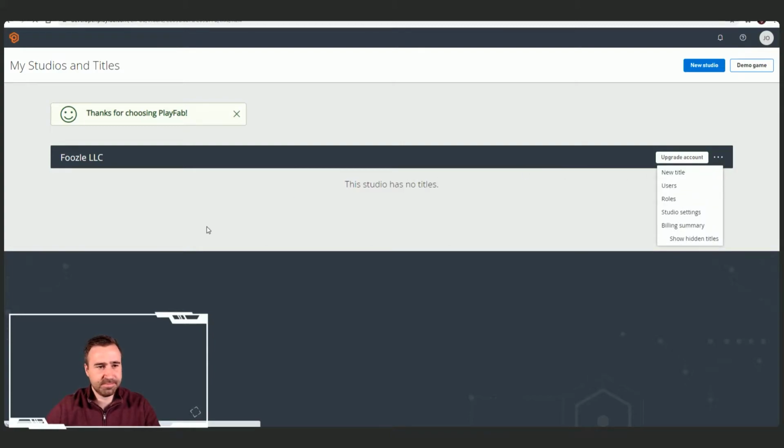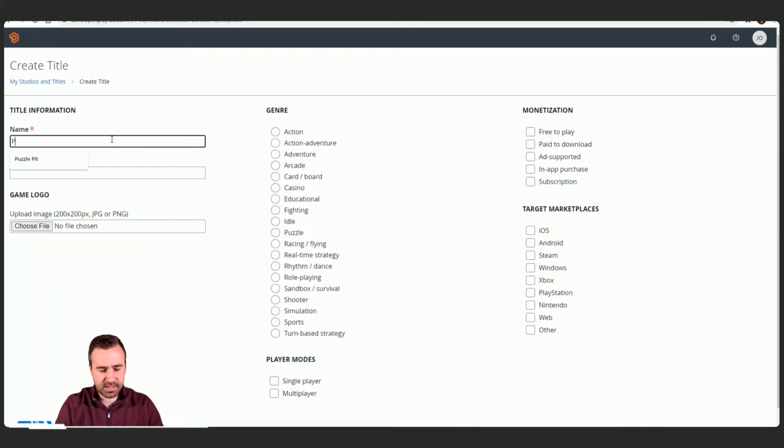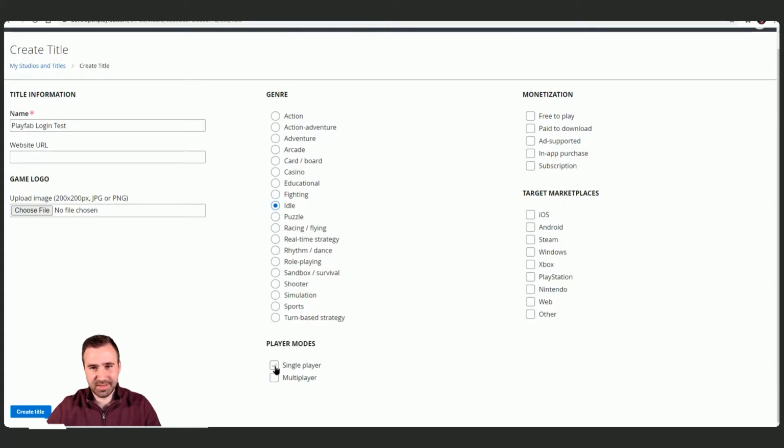So new title, let's call this Playfab login test. It is an idle game because we will not do anything. You don't really need to select any of this. Go ahead and hit create title.